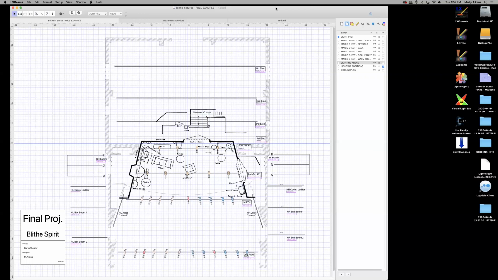So just like in a previous video, we're looking at the basic template for the LXBeams light plot, the one that I have created, Blythe and Burke. And this is the full example plot. This is the one that I've started creating a light plot on. So I've renamed it my own file, just like I discussed in an earlier video. So let's talk a little bit about creating your lighting areas layer.